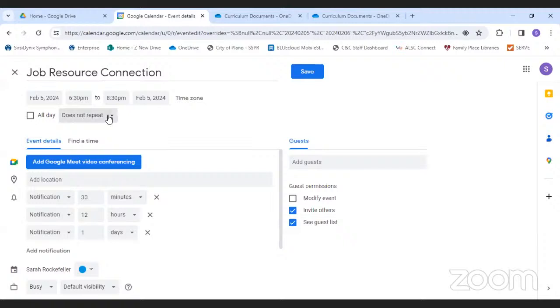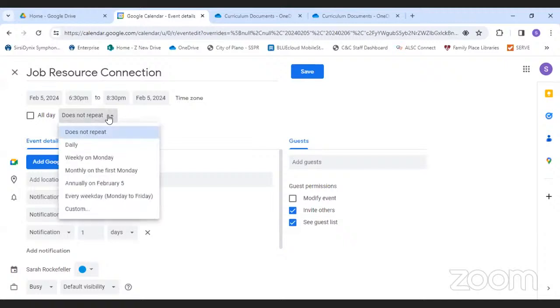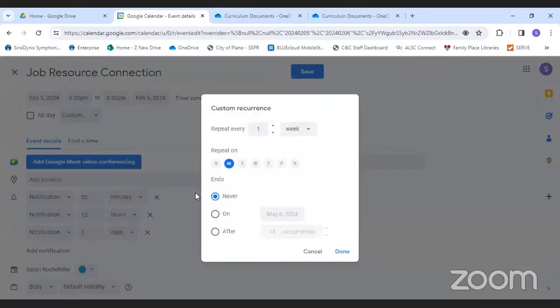I can also choose to have this as something that repeats or not. So if it's a one-time thing, I'm going to leave it as do not repeat. If this is something that happens every week, I can select that. If it happens every year, I can put that in. If it's something that happens the first Monday of the month, I can choose all of those. It can be something that happens every weekday, or I can go under custom and say, you know what, I want it to repeat on Mondays and Wednesdays, whatever I need for that specific event.